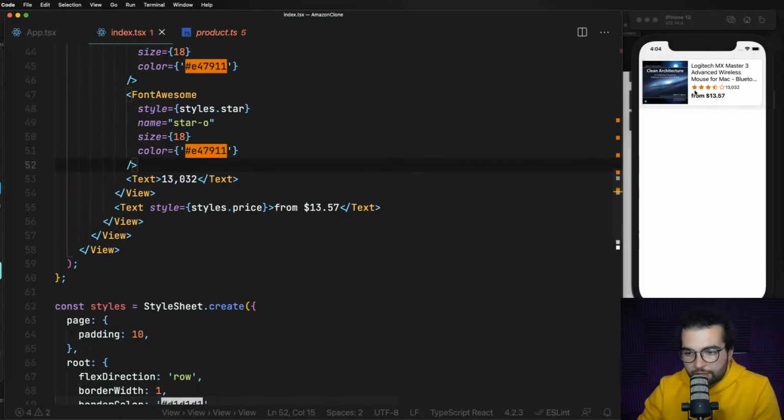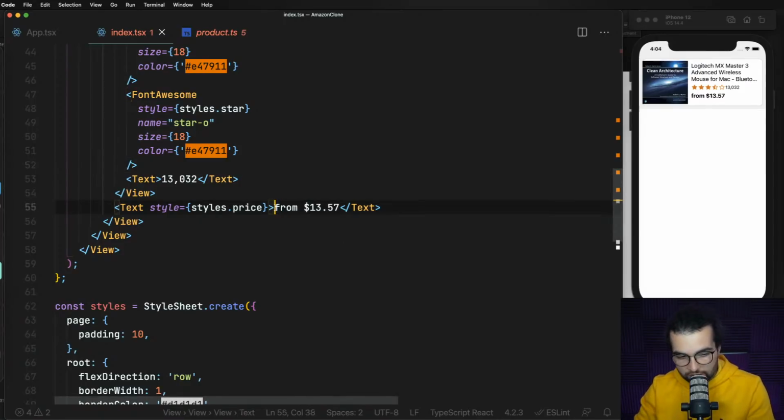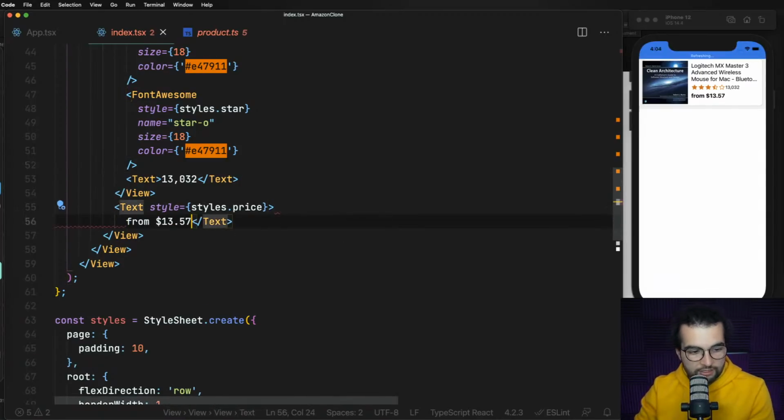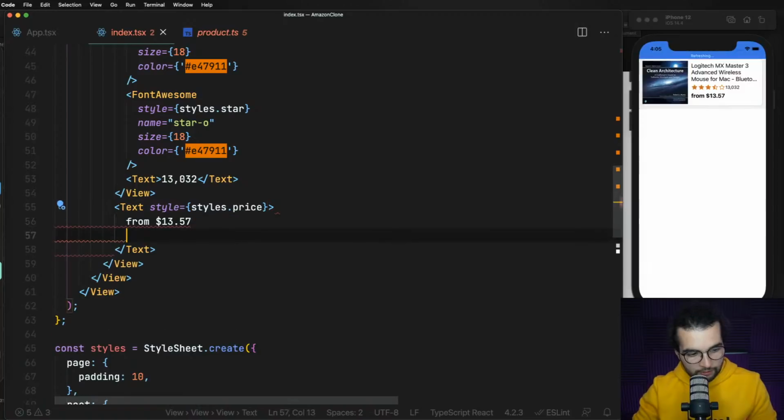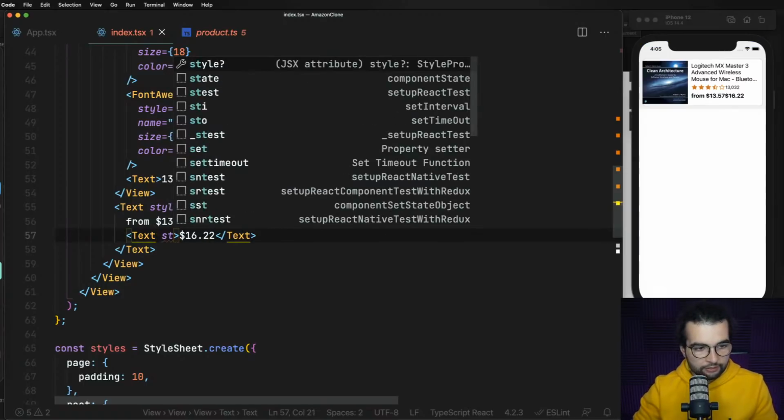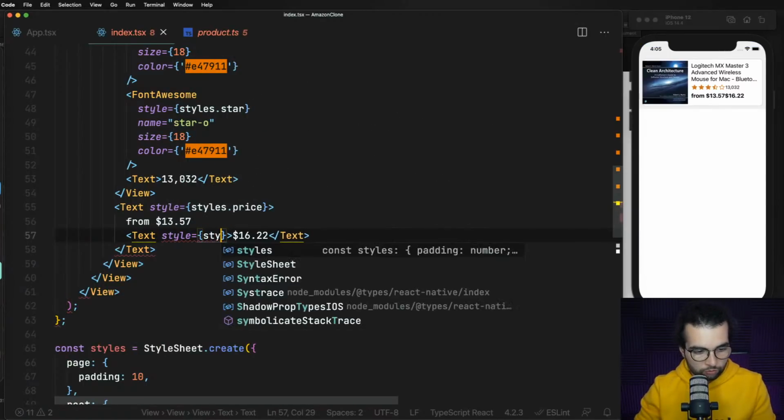Yeah, I wanted to display also the old price. So if there is an old price, we'll display it and we will cross it out. So let's add that text inside the text, because why not? And I'm going to add here a text, and I'm going to have a different price, something like this, and the style will be equal to old price.